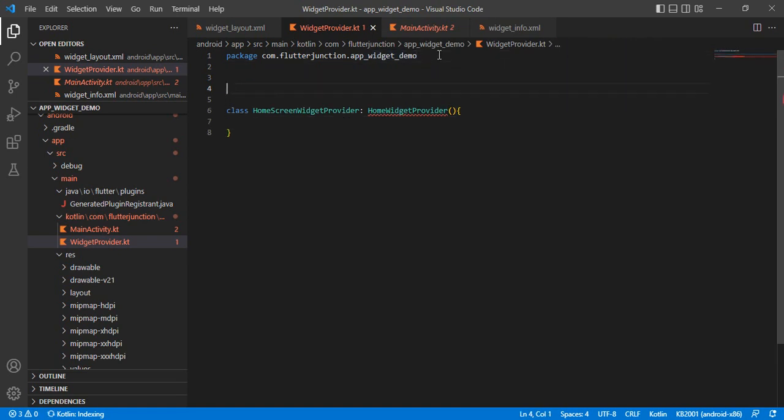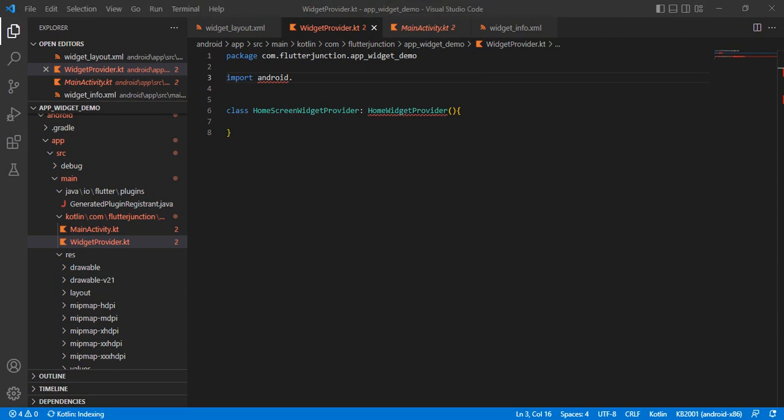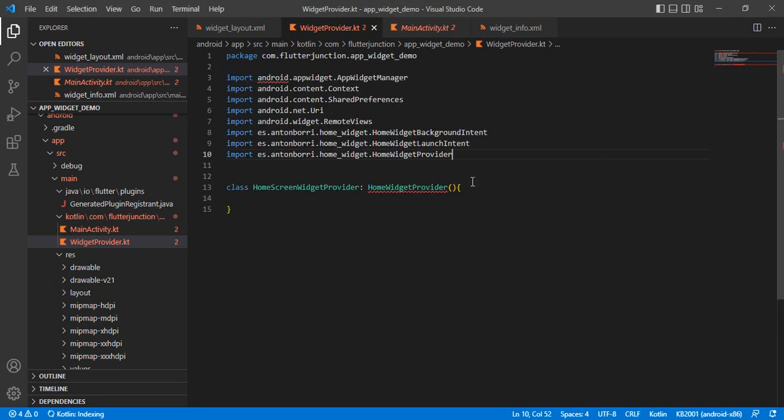First let's import some packages. Okay, I already have the file for the imports, and you can find these imports in the link below in the description. Please find it.